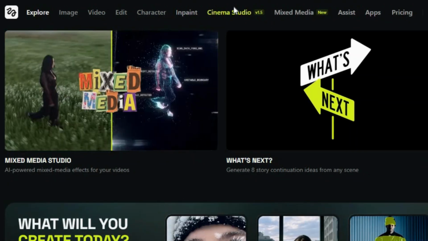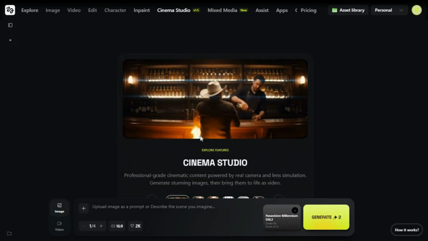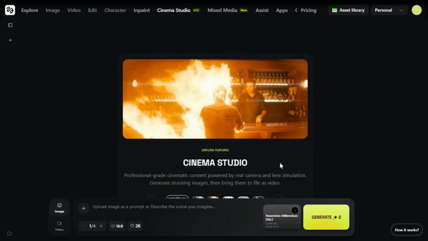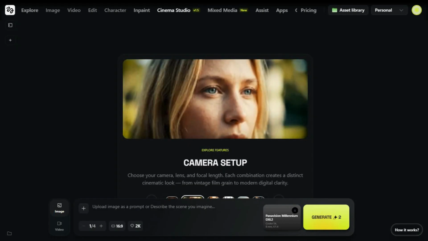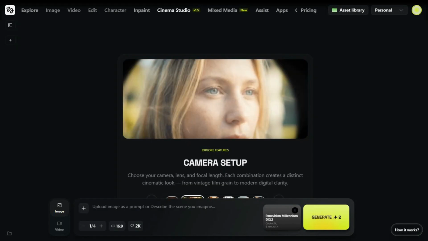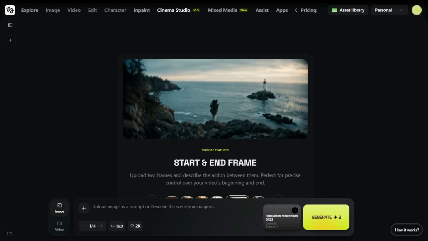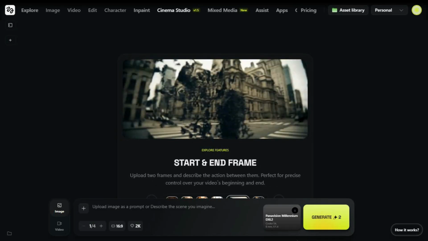When you click on Cinema Studio, you'll see that it lets you create cinematic images in a 21:9 aspect ratio, which is commonly used in films. It also gives you full creative control over its camera type, its lens choice, and the camera movements, all through a simple and easy-to-use interface. Now, let's create our first cinematic image from scratch.